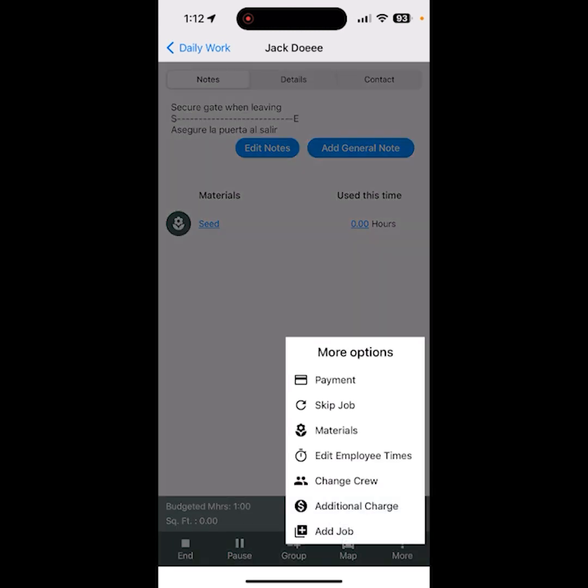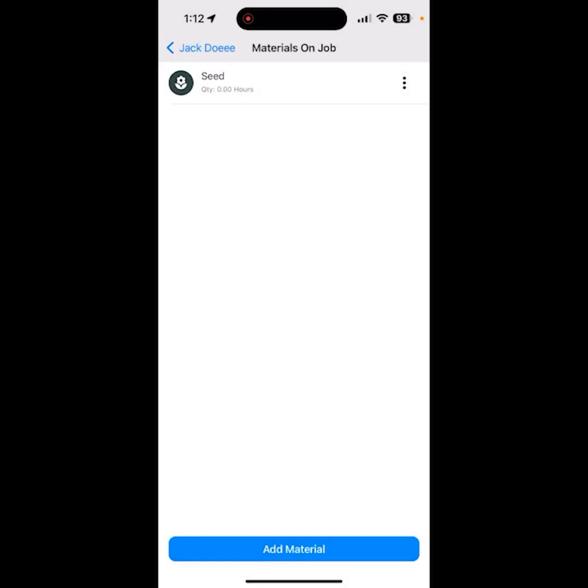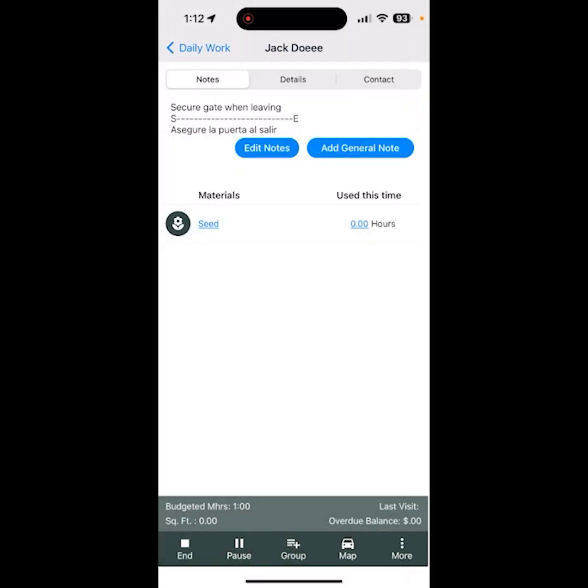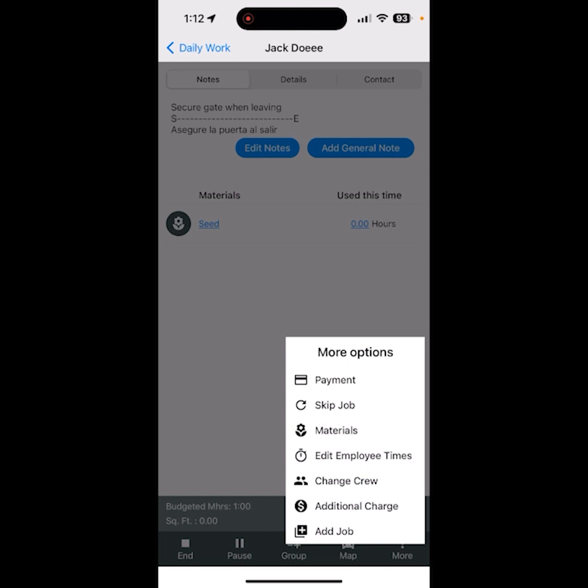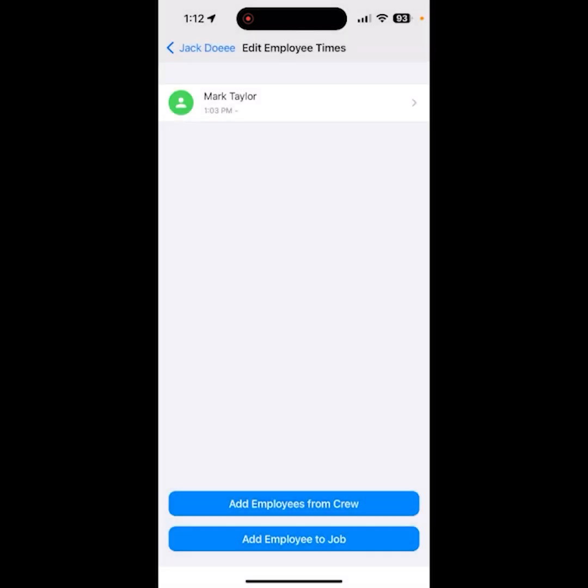Let's go back to more. You got your materials where you can go in here and manage your materials. You can add materials or remove materials. You're able to go to edit employee times where you can edit the clock in and clock outs or clock them in or clock them out as needed.